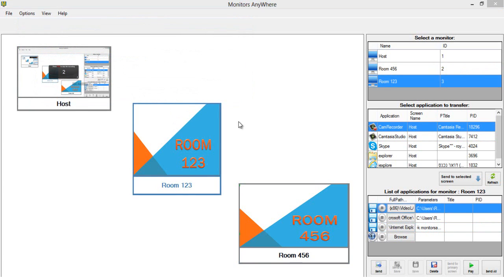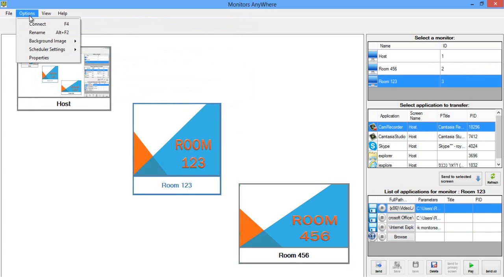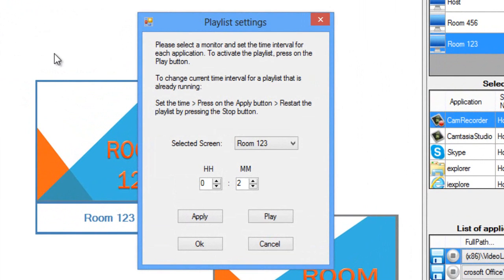We will now set the timer for each screen's playlist. This will determine the time intervals for the running of each application. Click on the Options menu, go to Scheduler Settings, and click on the Playlist setting. The following window will open.